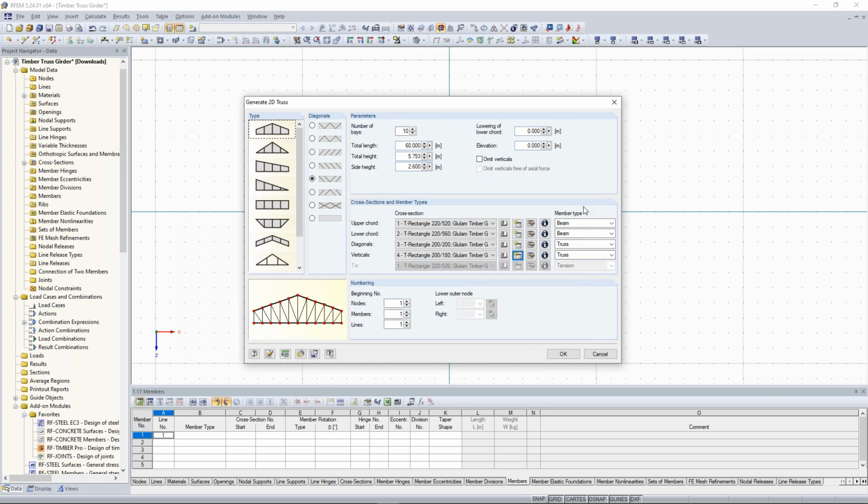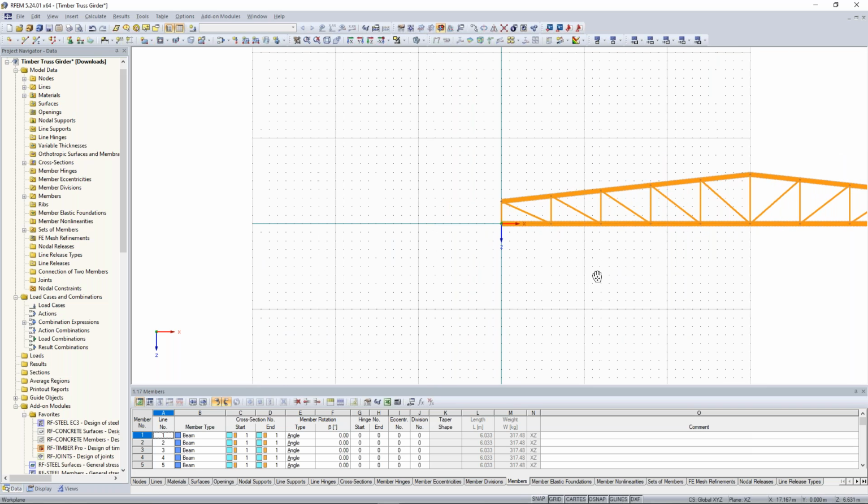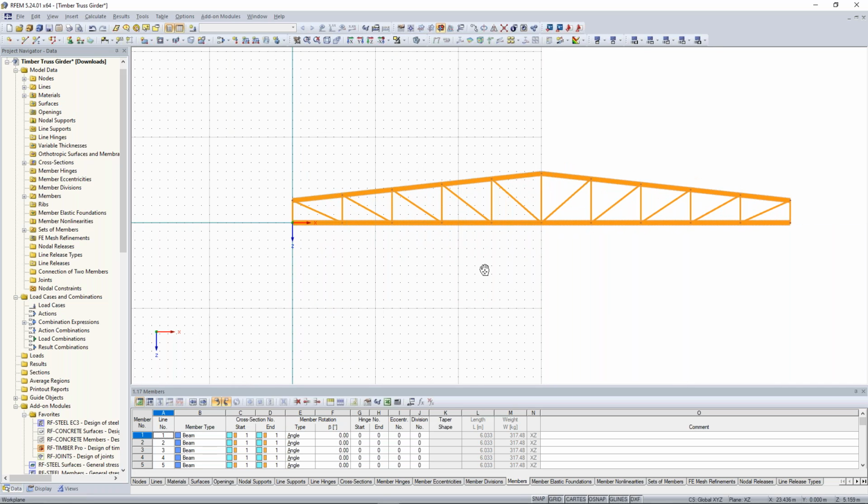So now on the right side, you see the different member types, beam and truss. Where is the difference? Beam can transfer all typical internal forces like bending moment, normal and shear forces, and truss is a member type that has on the end of a member hinges, and therefore you can transfer only normal and shear forces, no bending moments. So keep that in mind. I click on OK, and you will see here this truss girder.